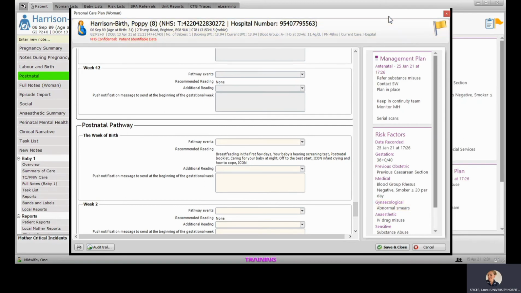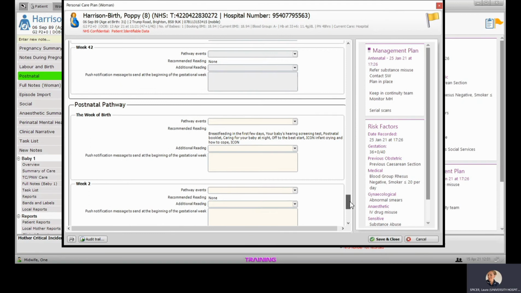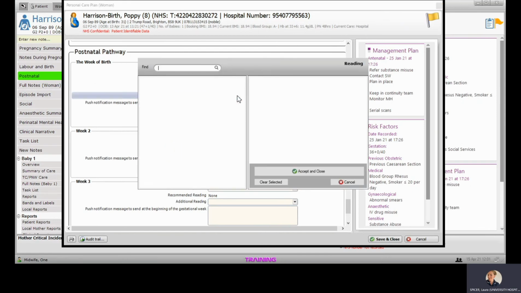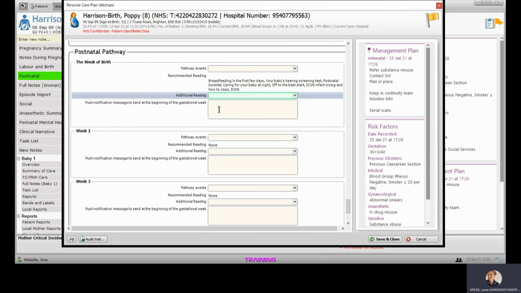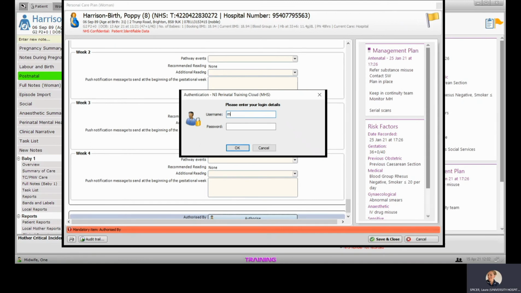If you then click on the update personal care plan, you then get a postnatal pathway, which is new, that wasn't there antenatally. So you've got pathway events. These are all of the information that she will get in the first week of birth. If you want to add any additional leaflets, such as how to make up formula safely or anything like that, click on that, find the leaflet you want and add it. You can also send a push notification for that week. I don't think we're going to be doing that. So this is where you can send any additional reading that she might need. Okay, and it wants you to authorize.